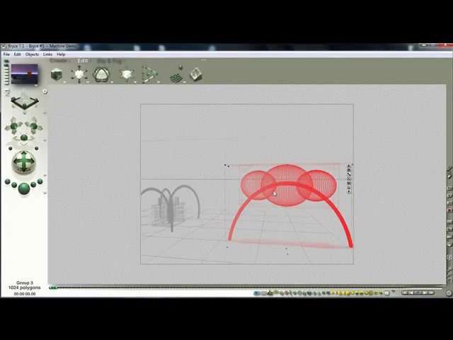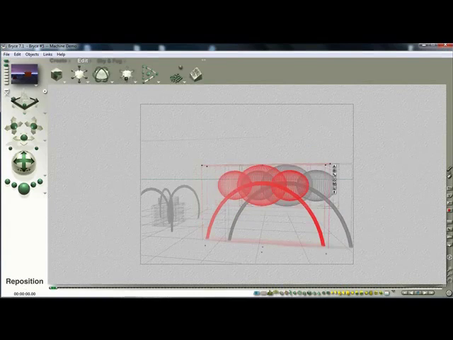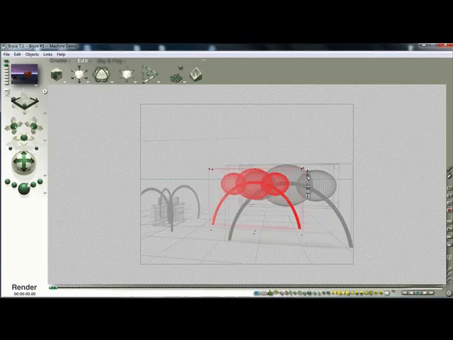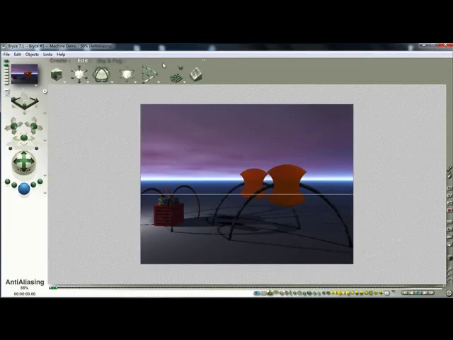Okay, now I can group these together. I can duplicate it, create another one. So I'm just creating pairs here to create some interesting patterns and what looks like a circuit or some machinery.